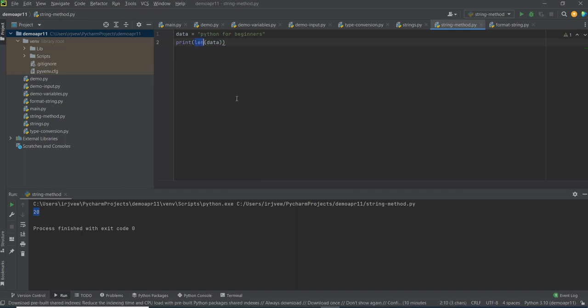And len is a built-in function in Python, and it's a general purpose function. So it's not limited to counting the number of characters in a string. We can use this with lists also. We can see that in future. So len is a general purpose built-in function.